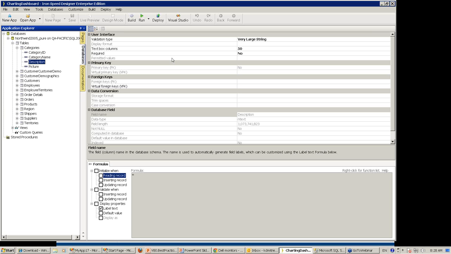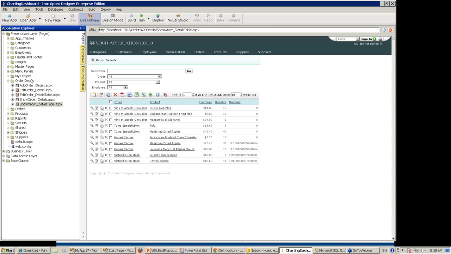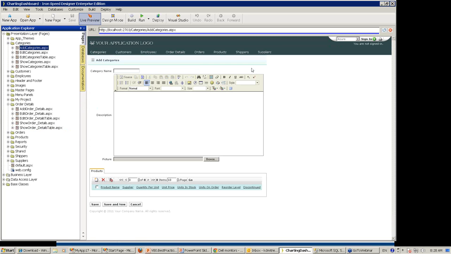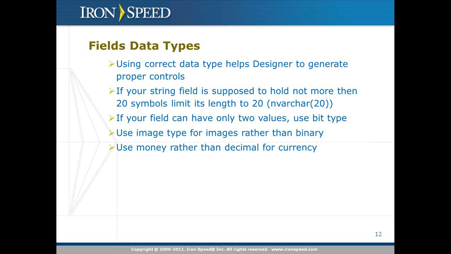So what will Designer do with it? When it sees that it's a very large string, it will create a Rich Text Editor for this particular control, if I go to the Add Categories page. But you don't want to have a rich text editor for every field, obviously. If you have just a field for a name, you want to have it just as a text box. So it's important that when you create the schema, you create proper fields.